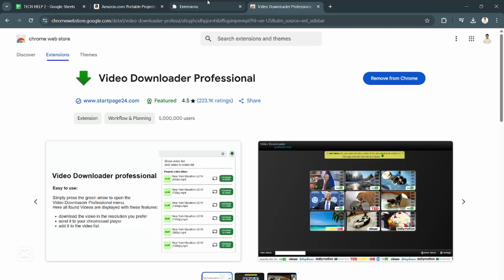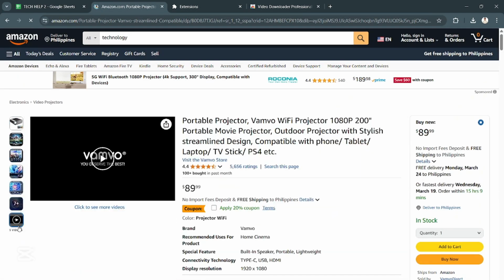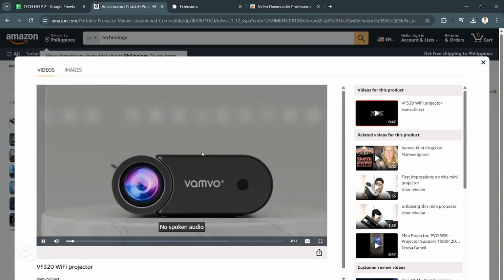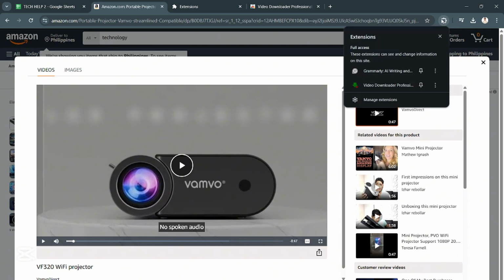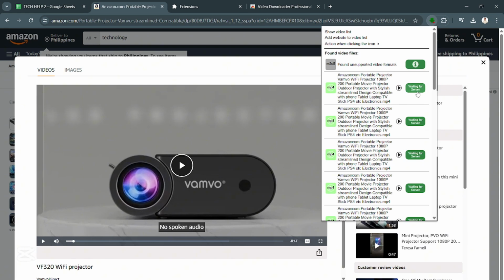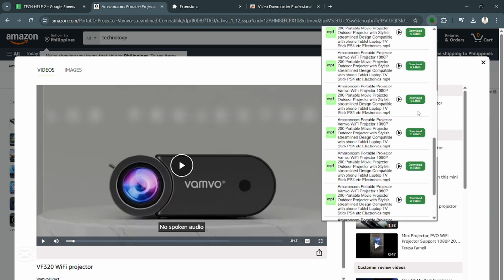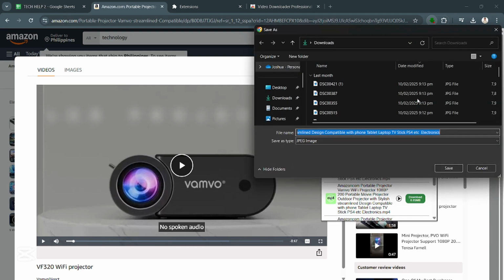And then once that's done, refresh this page, go back to the video, then automatically go here to plugins or extensions, and then use the video downloader to download the product. So as you can see here, we can download it right here. Let's download this one. Click on download. Let's save it here to our downloads file.